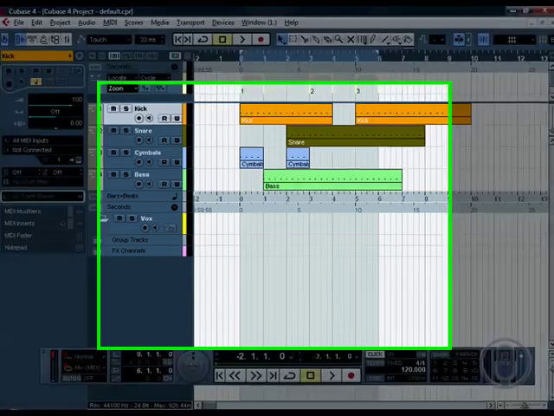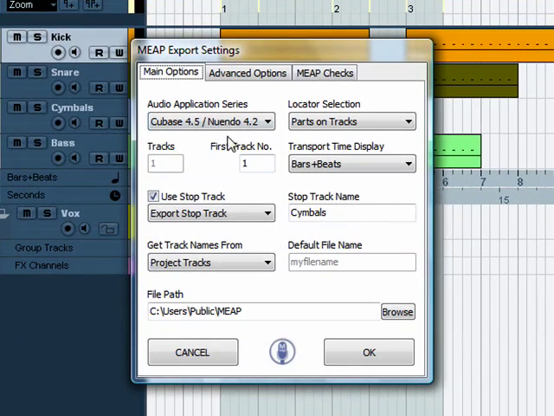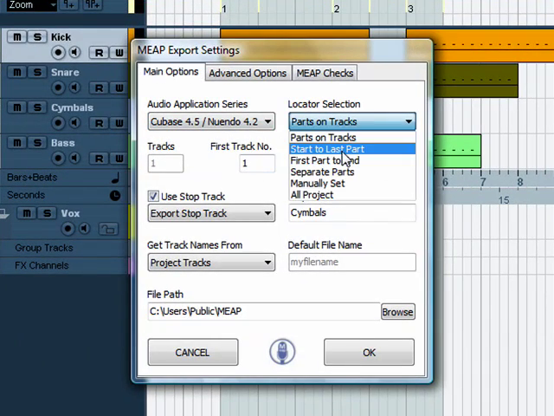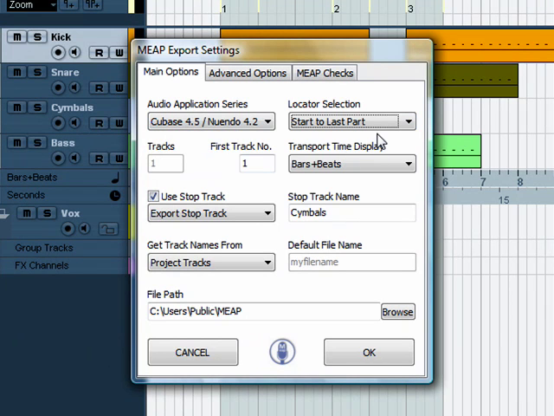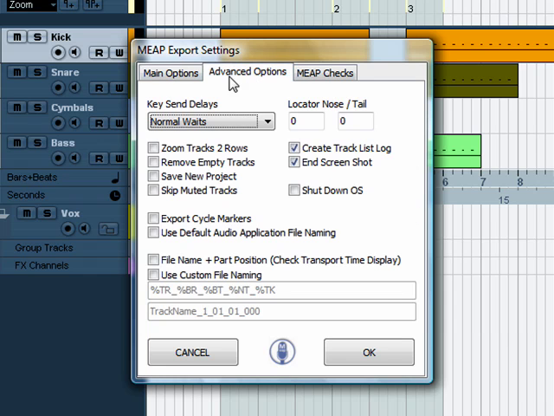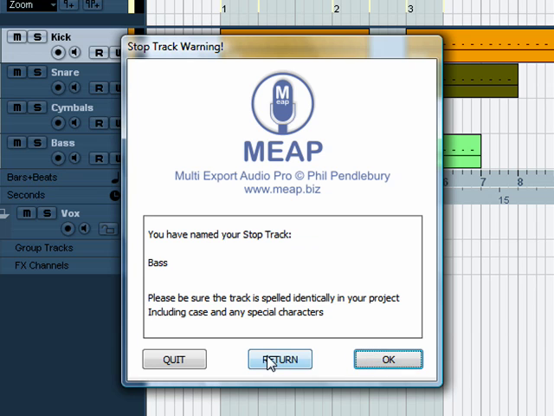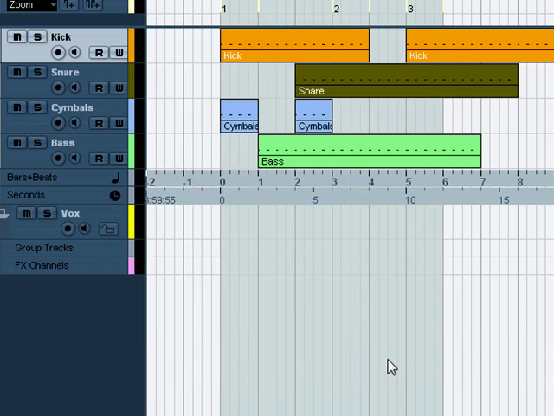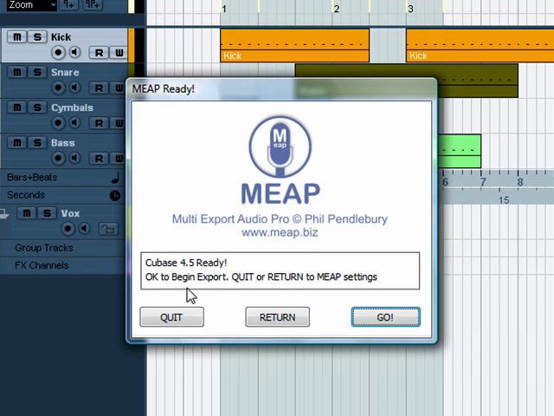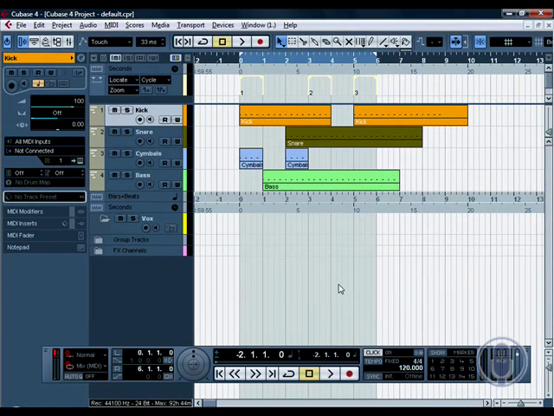So we select the stop track and select the start to last part option. We'll still use a stop track here, but we'll do all four tracks so you can see it working. Everything else is still set. File path is set, and off we go. Check the stop track name, hit OK, and we're ready to go. MEAP takes over from here.